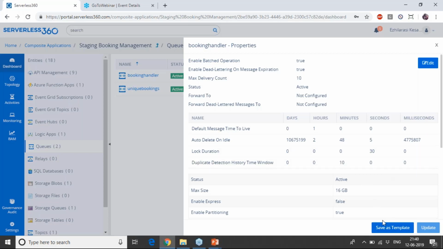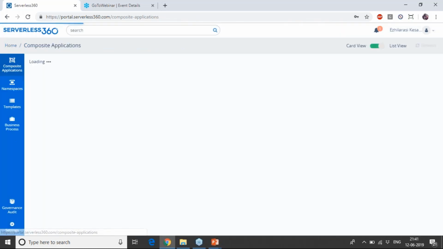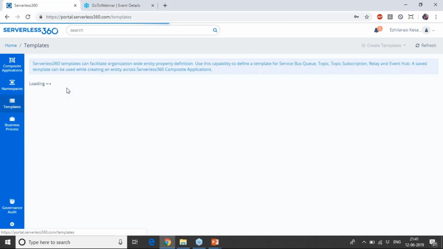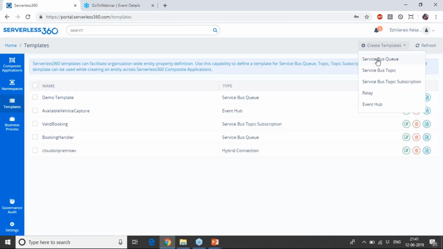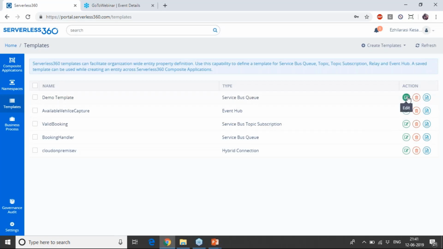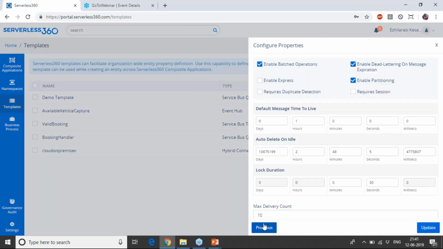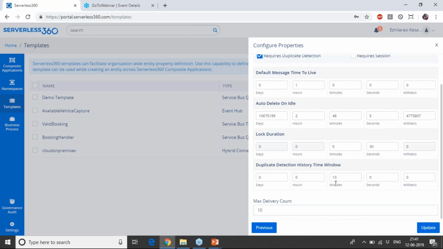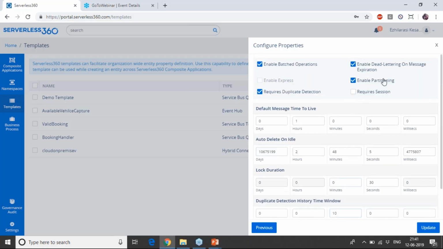You can either save an existing queue's properties as a template, or you do have another option called template, wherein you can create a template with a specific set of properties. Let me show you one template which I have already created. This would have an extensive set of the queue properties that would let you define your organization standard here. You can enable partitions, you can enable duplicate detection, and you can define a duplicate detection time frame window, and you can save this.